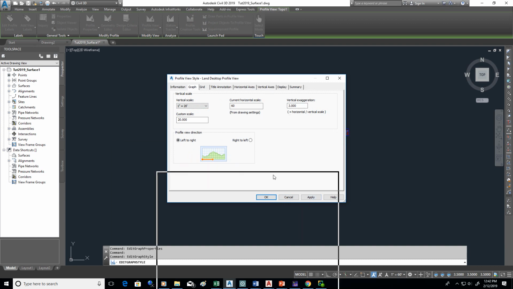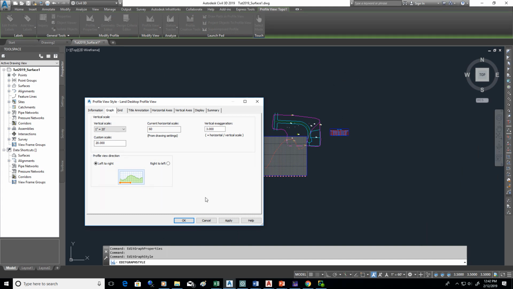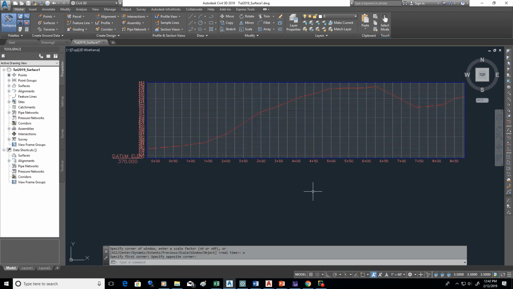All right, and then what I'll do is I'll go ahead and apply that, and you can see that shrinks down to a more manageable size. Okay, so you can get into that style and play with it and make it work for whatever it is you want to do. I think we'll stick with 1 to 20 there, okay? All right, so there's the existing ground profile there, original ground profile, as they say. All right, so that's the start on getting that drawn.